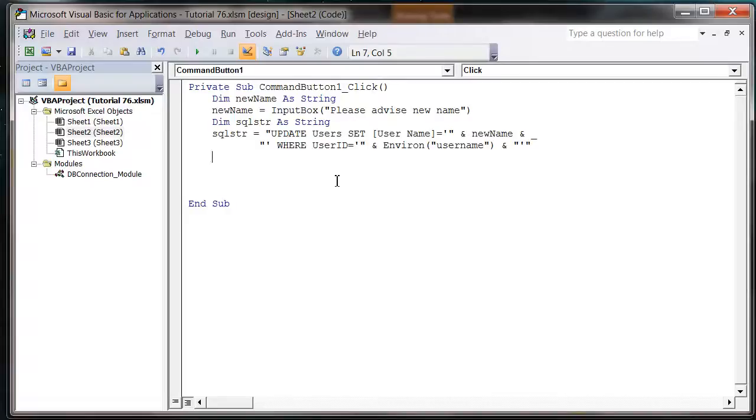And so what this gives us is it's going to update the Users table, and it's going to set the username equal to new name, but only where the user ID is the same as the current user. So we then want to run that, so Call ConnectDatabase. And then we can put in dbConst.Execute SQLStr, and then Call CloseDatabase.